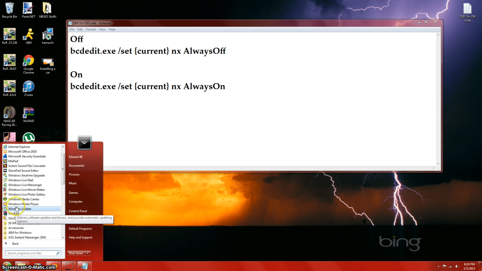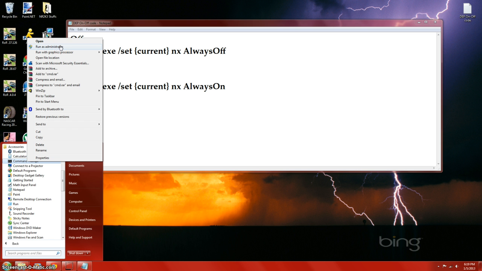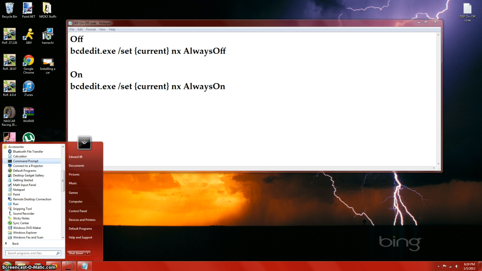Scroll up to the top where you see Accessories. There we go. Command Prompt. You're going to right click and run as administrator. Now you have to be the administrator or this will not work. Hit yes.